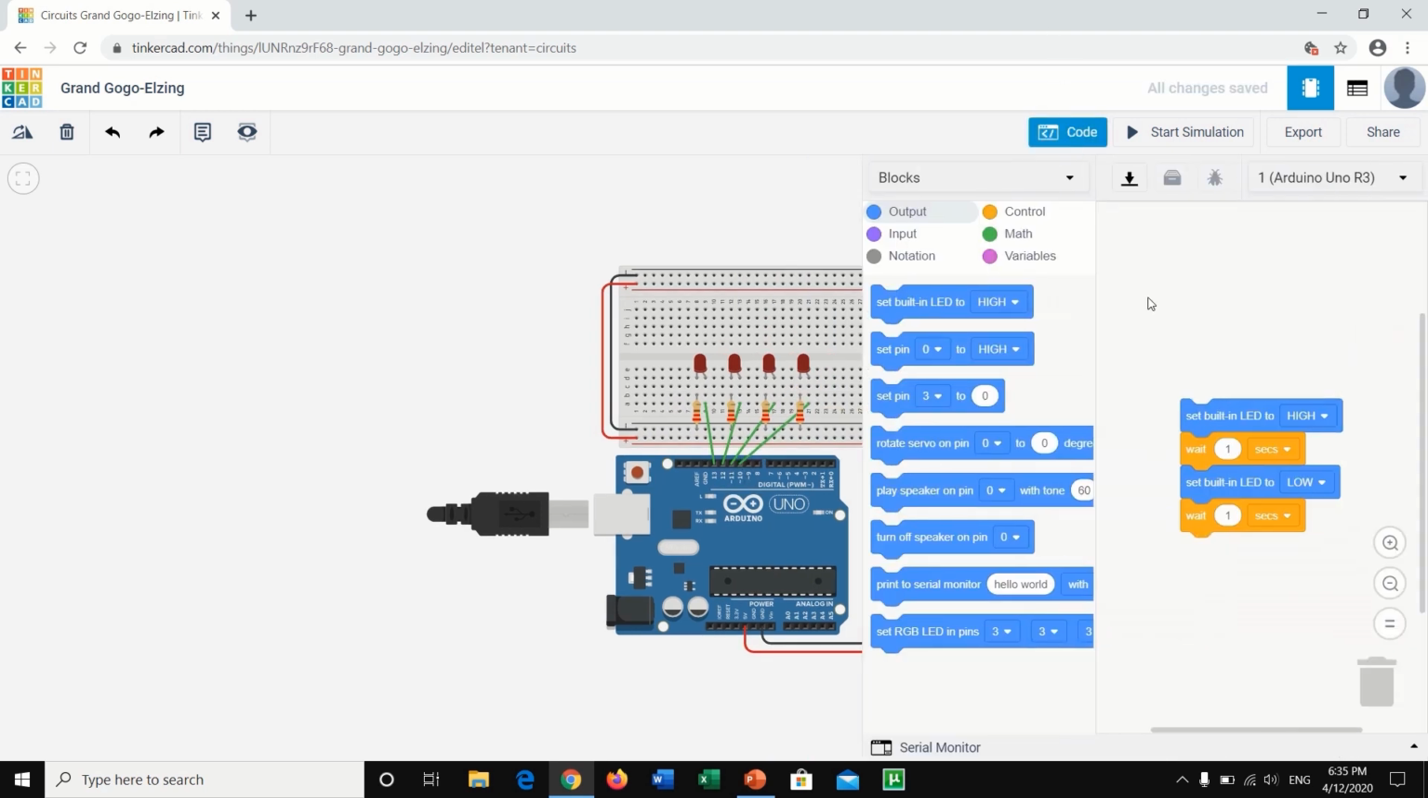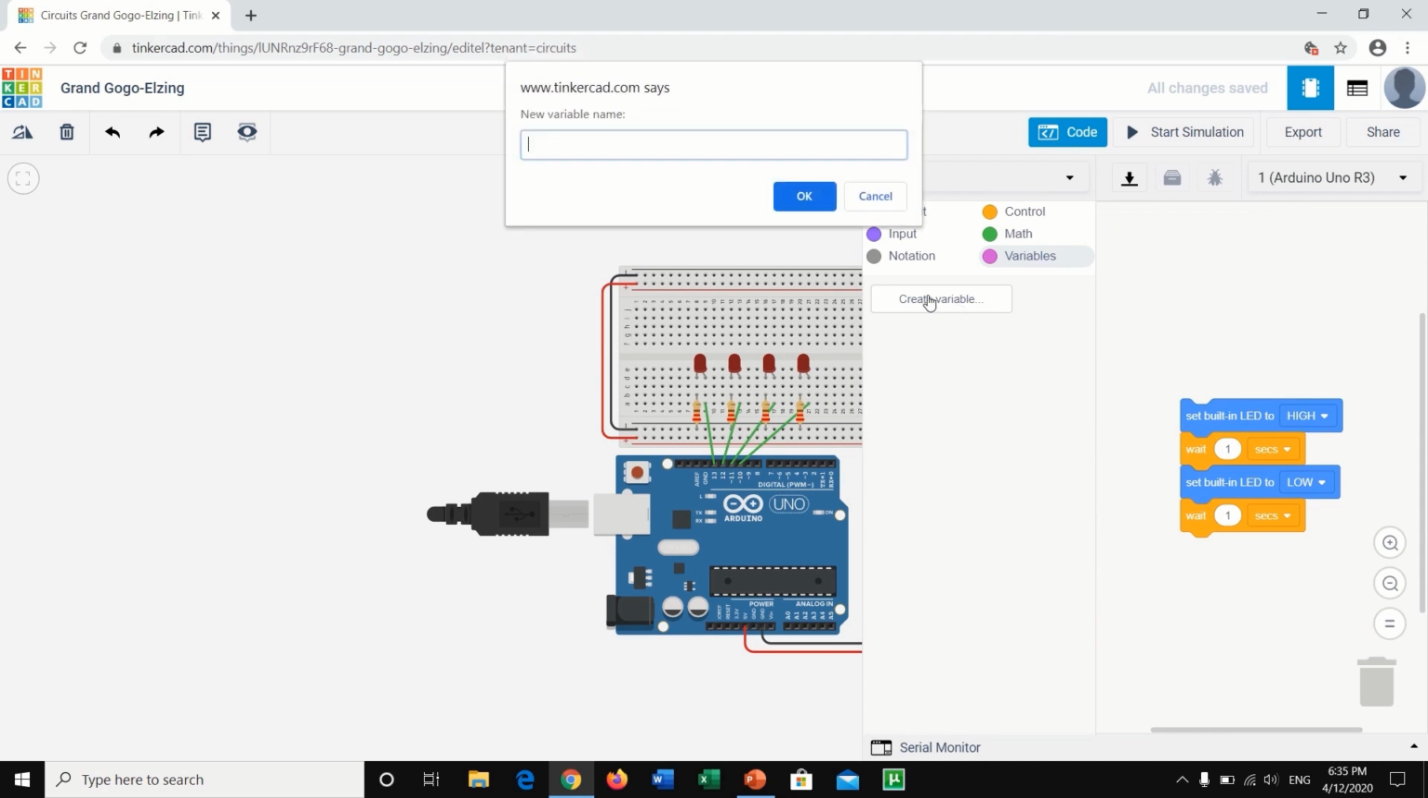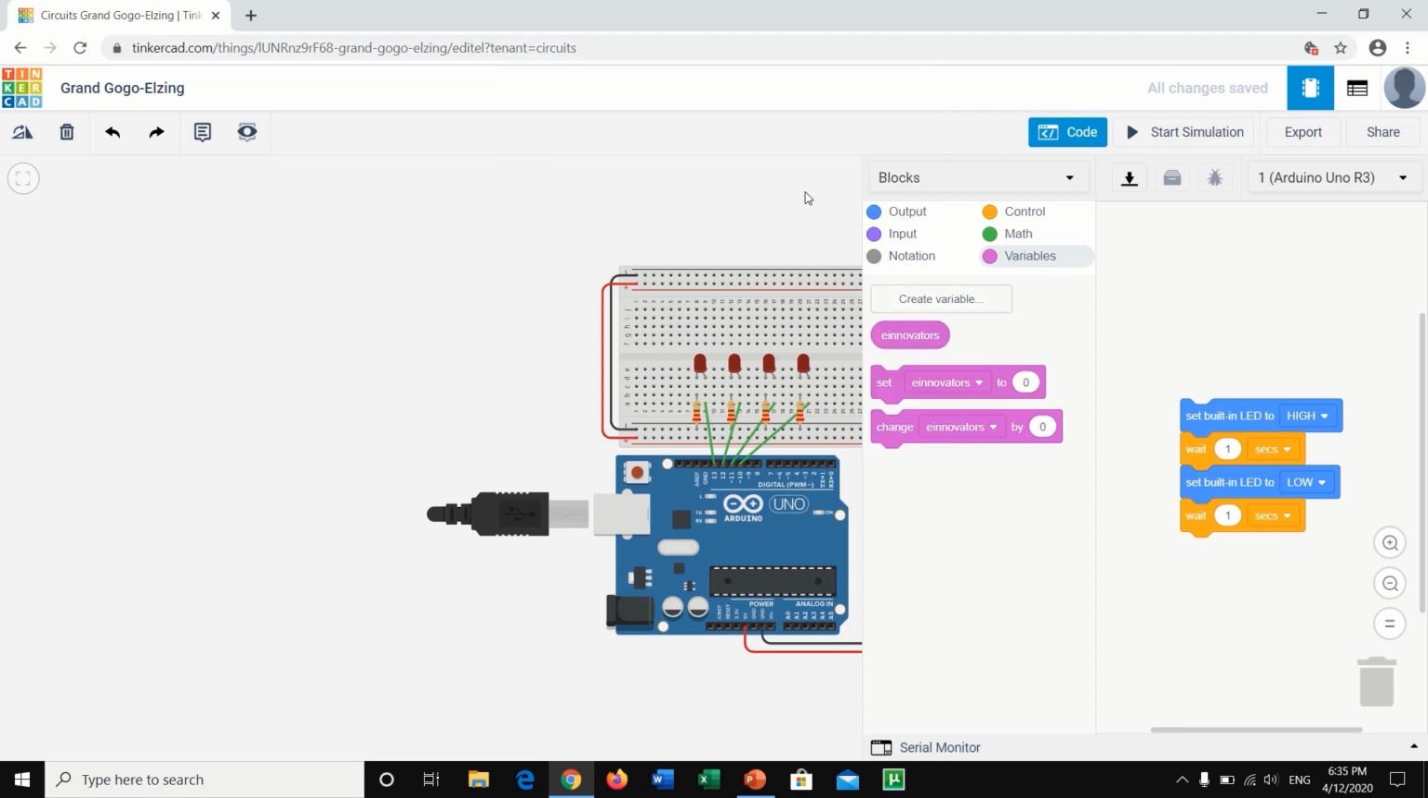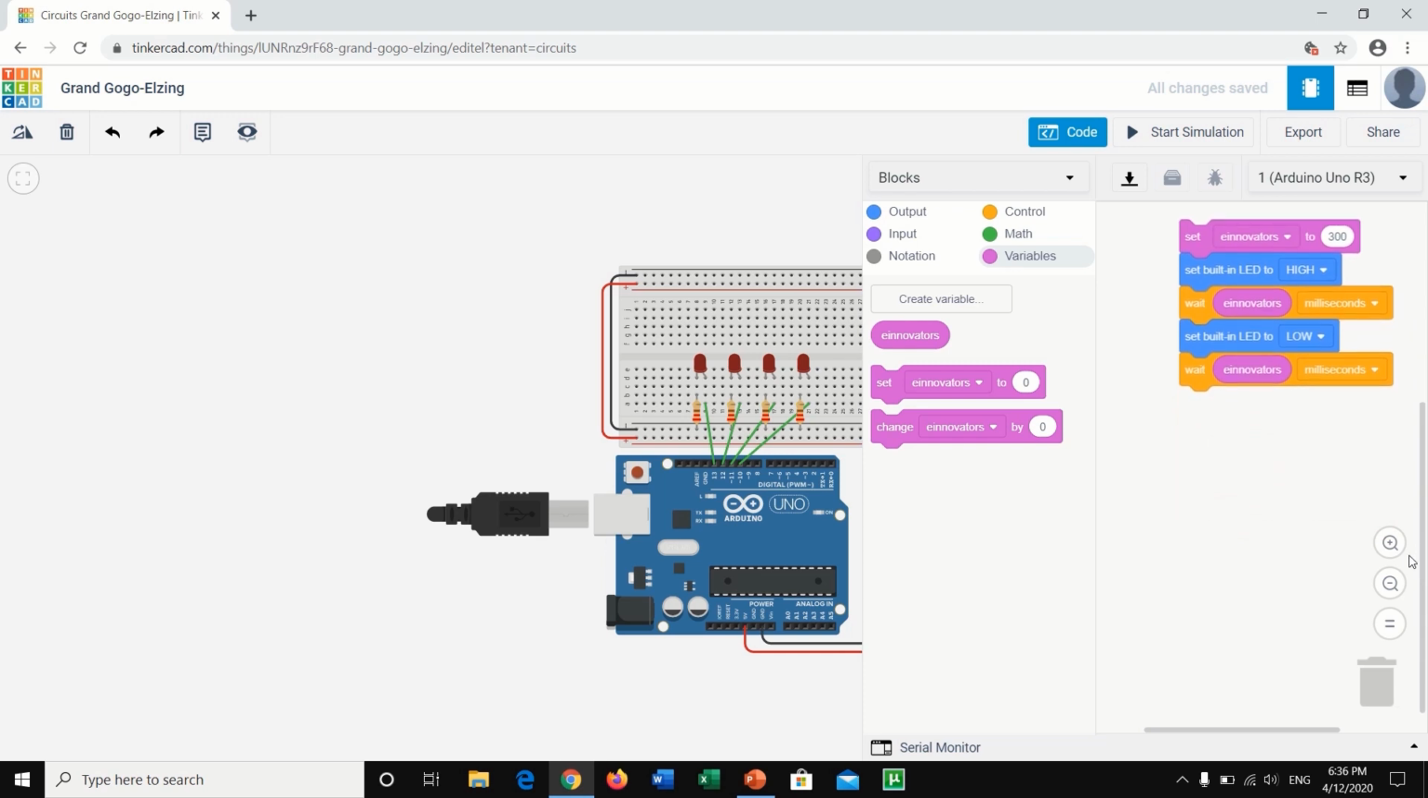Let's move on to the code part. On the code block, we create a variable named E-Innovators. We have to copy paste the set part on the code screen and set delay time as 300. We have two set built-in LEDs. Basically, it works as our first LED, in which one must be high and one must be low, and under it we have to introduce our variable E-Innovators and change our settings to milliseconds.